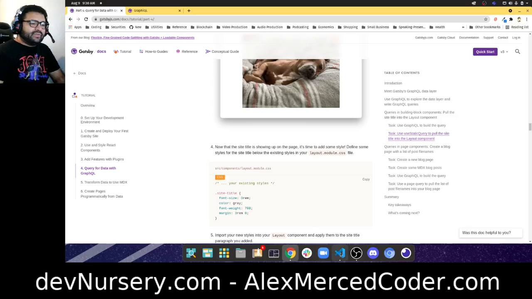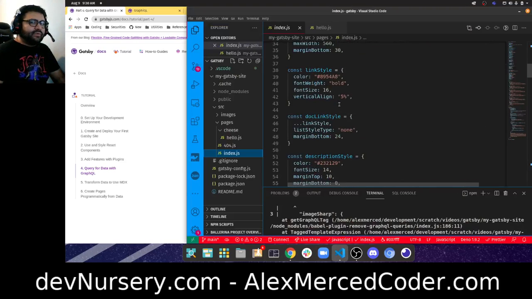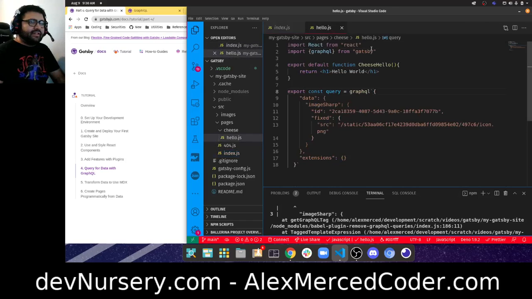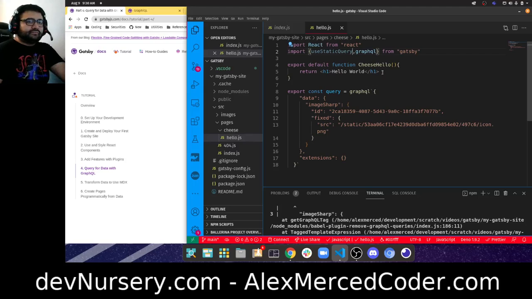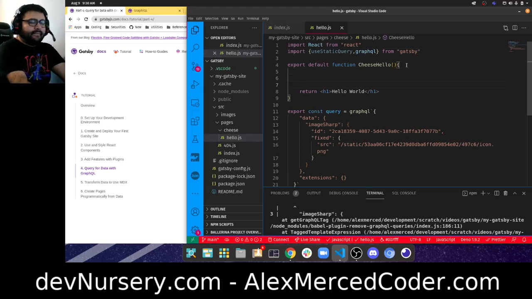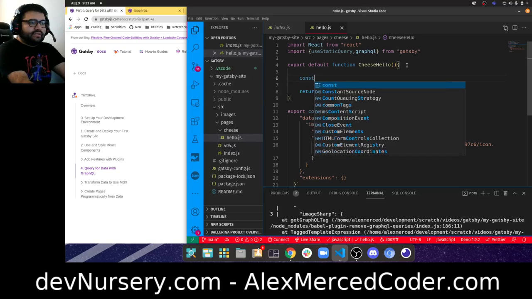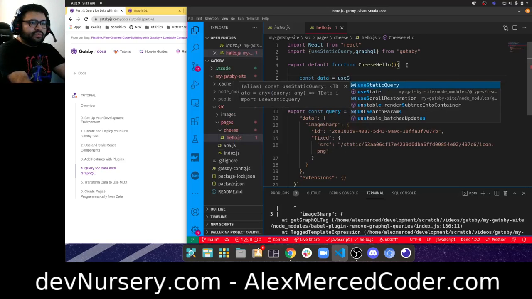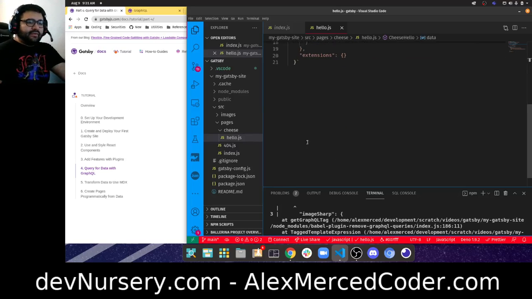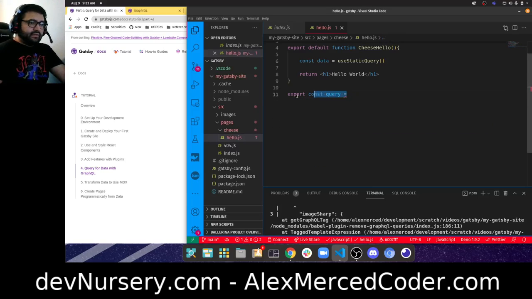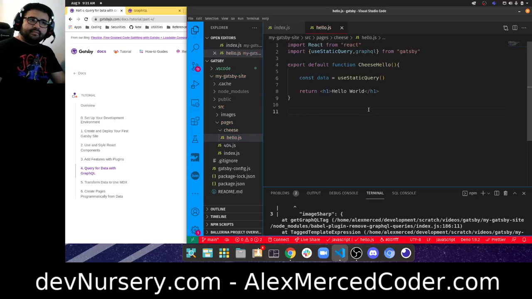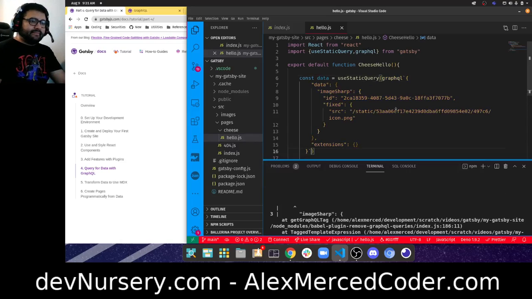Okay, so let's go do that. The way this would work, let's go back over here to hello.js. I also have to import useStaticQuery. Then we would say const data equals useStaticQuery, and then I would just copy this piece down into there. Control X. Okay. Let's see if it likes that.